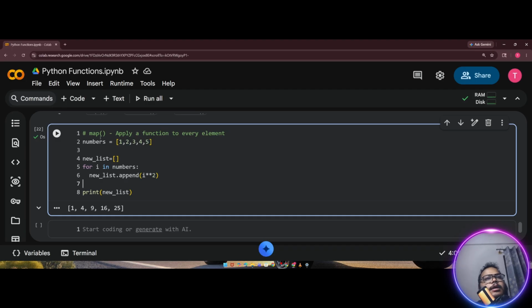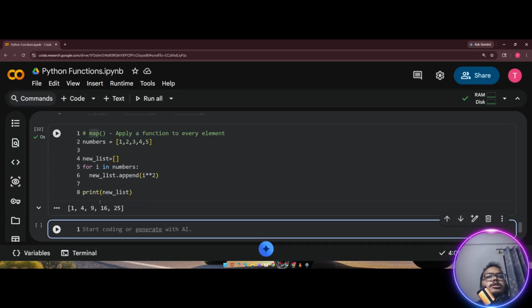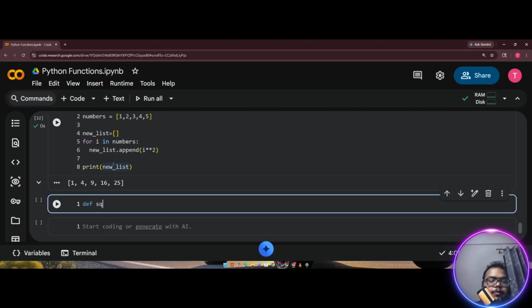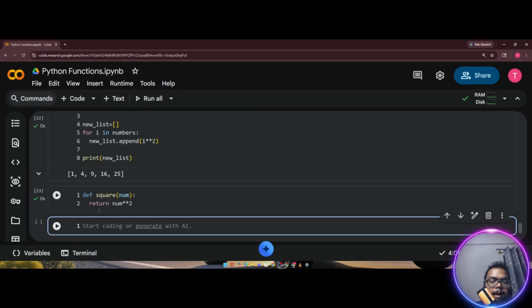As we know, map helps us apply a function to every element. That means we write one function that we apply on every element inside the numbers list, that is on 1 2 3 4 5, using map. So what is my goal here? I want to square each and every number. So I'm writing a function, define square. It takes one number as input, and it will simply return number to the power 2. That's it. Now I'm calling map.